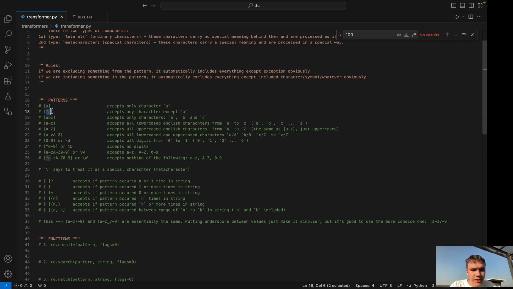Then if you have this sign, it means that we exclude a. So this pattern accepts any character except a. The same example with apple: if we have apple, it will find PPLE for us, so it will exclude a. I think it's very easy to understand and comprehend.